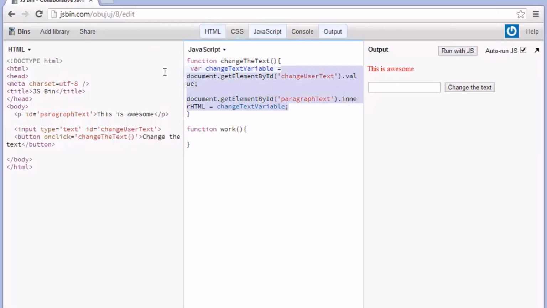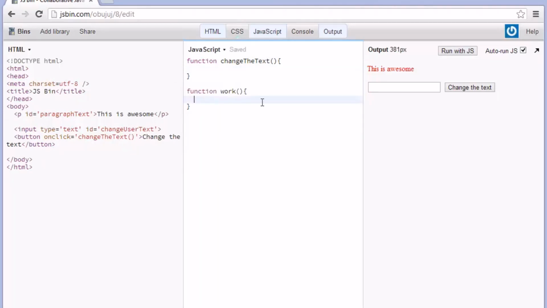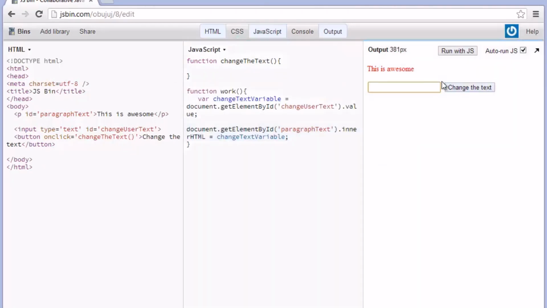Now, watch this here. If I go ahead and cut this out and paste it in here, nothing ends up happening. So I type something in here and it doesn't work. And that makes perfect sense because as of now, when we click this button, we're still calling this function here. Now, one thing we could do is change this to work. And if we change it to work, again, it all works. Okay, simple enough, but that's not what I want to do.